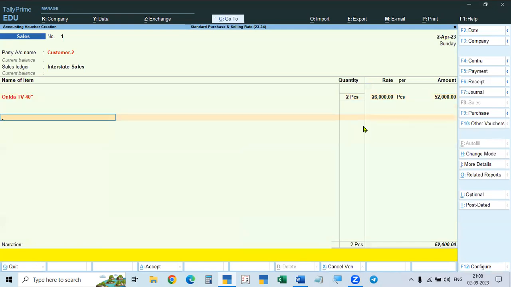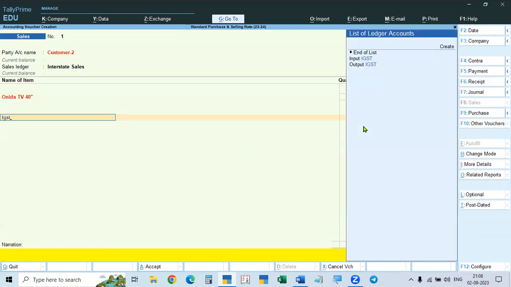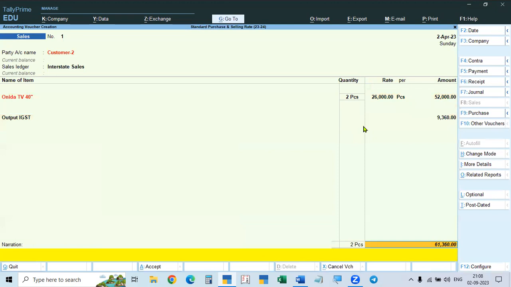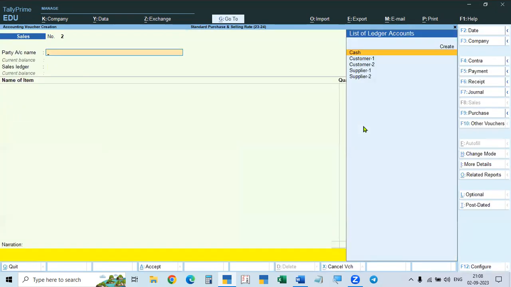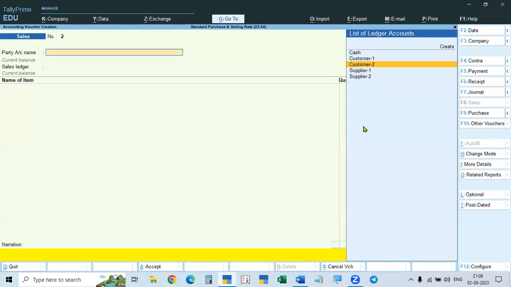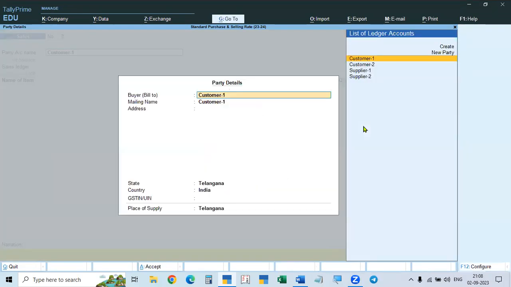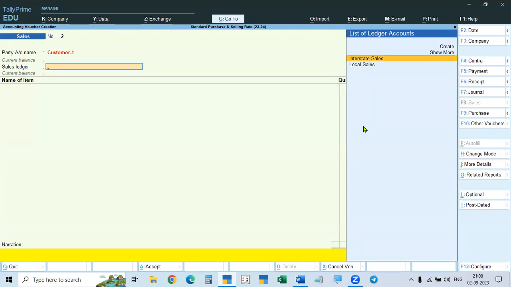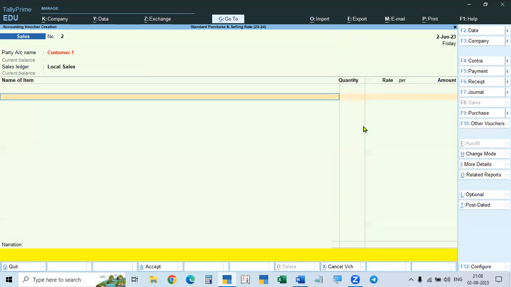And here you will take IGST, because the customer is interstate, and sales means output. Output IGST, if you are taking that. Like this, we can sell. And on 2nd June, we are selling again to customer 1. Customer 1 means local, so we are making local sales.